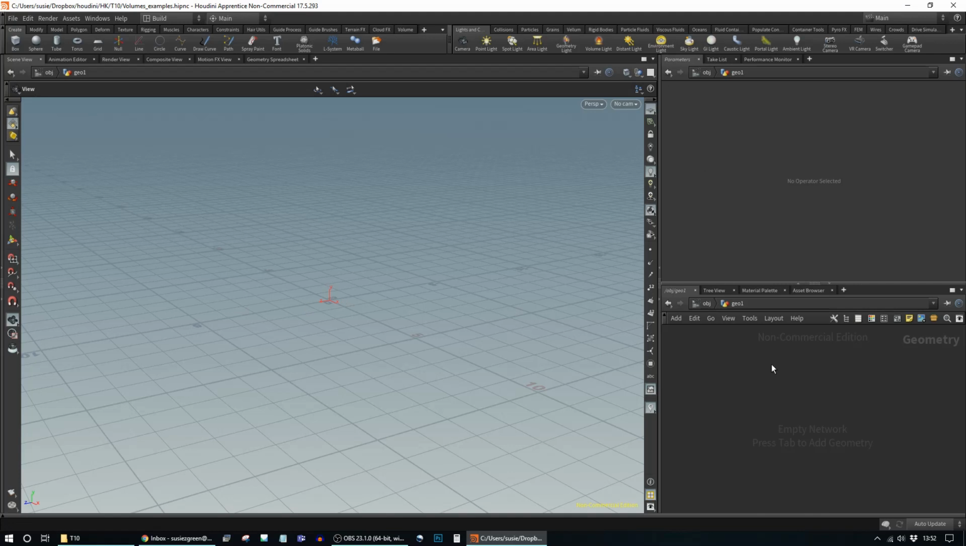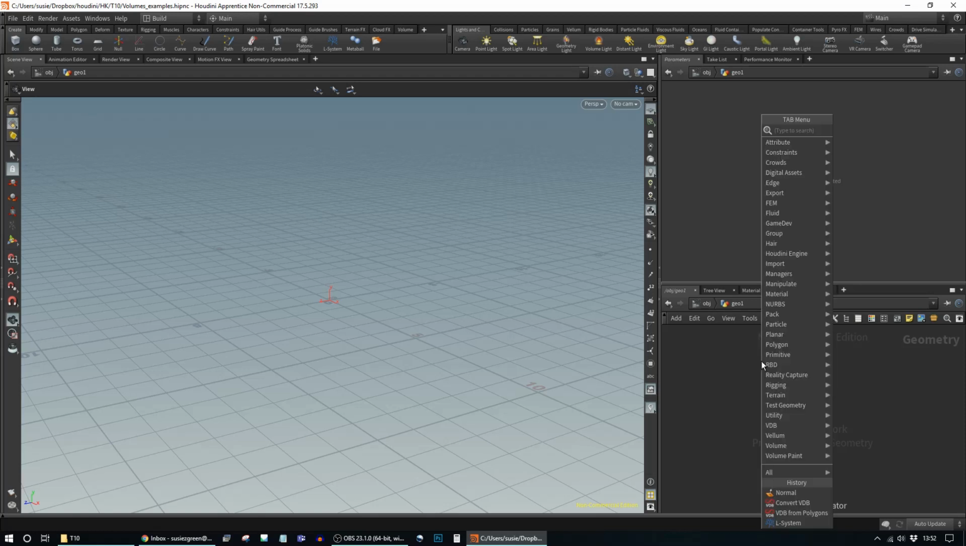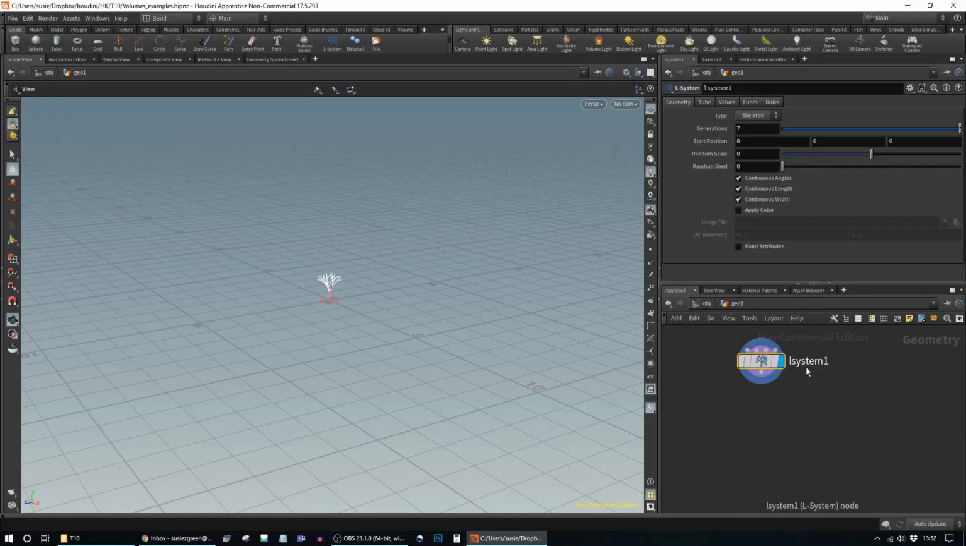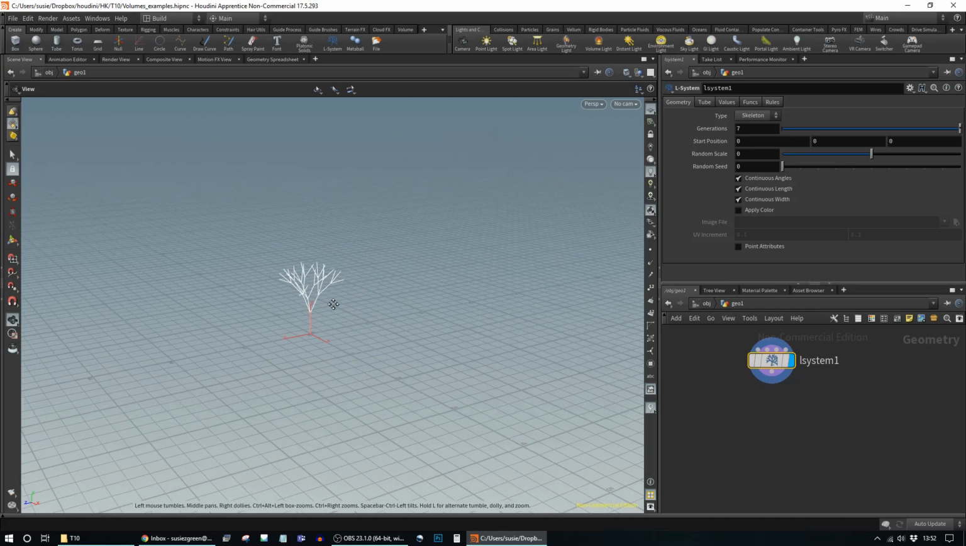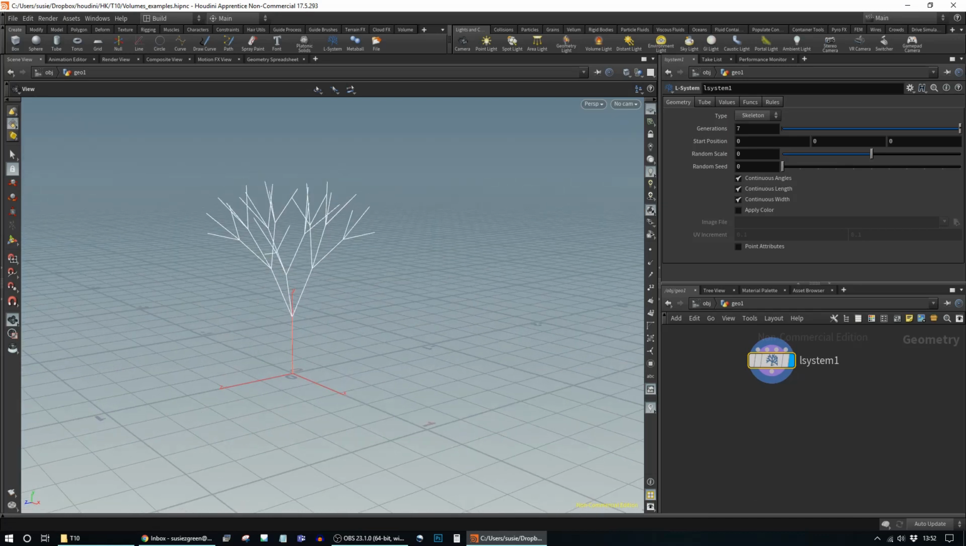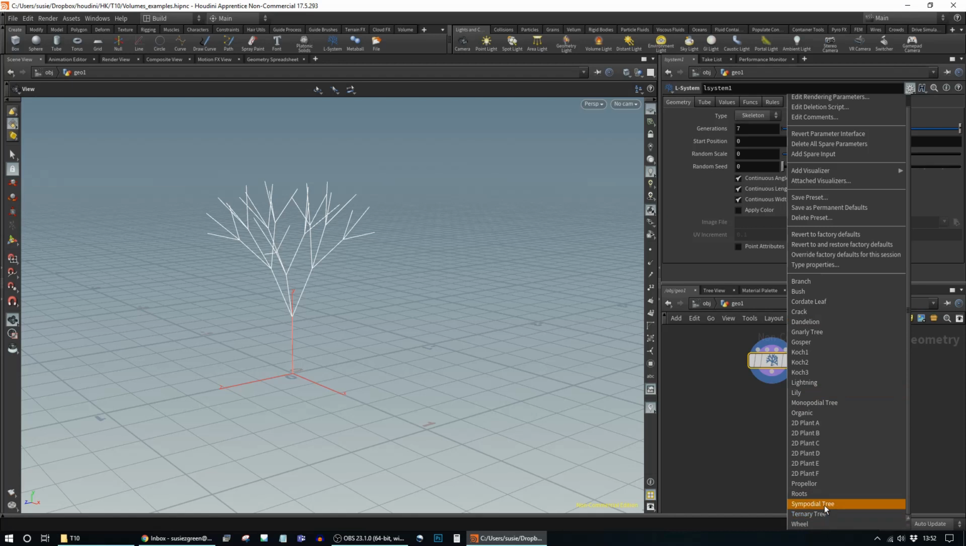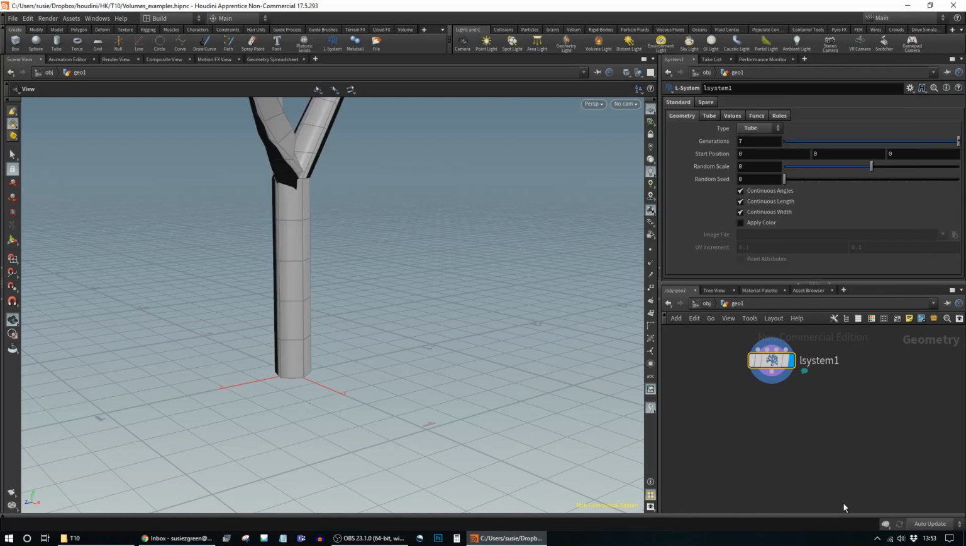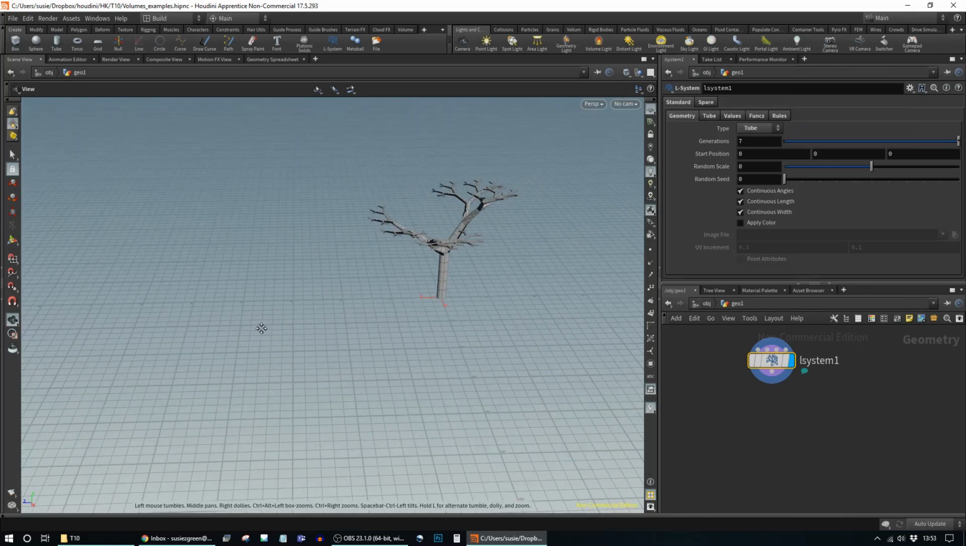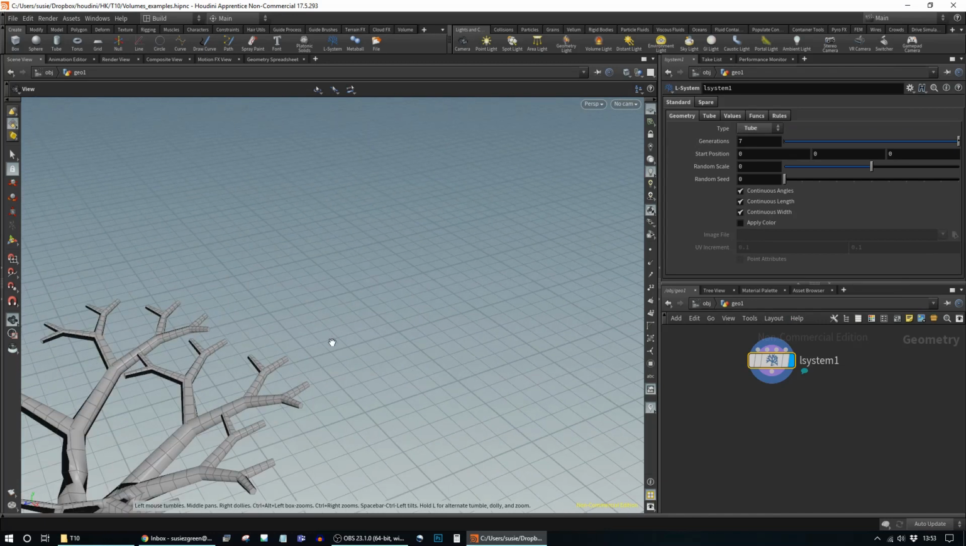I'm going to use pretty much exactly the same example I used in the previous tutorial, really because it's a great example and it's nice and simple to set up. So I'm going to create an L system. And I'm going to use one of the defaults. The L system comes with a bunch of predefined settings which are inside this gear symbol. And the one I'm going to look at is, I think it's the sympodial tree. Yeah, that's it.